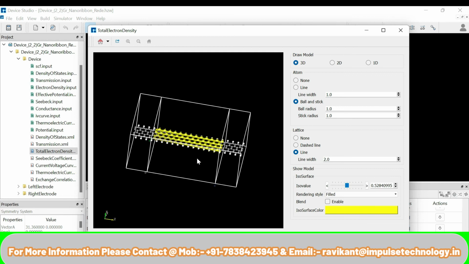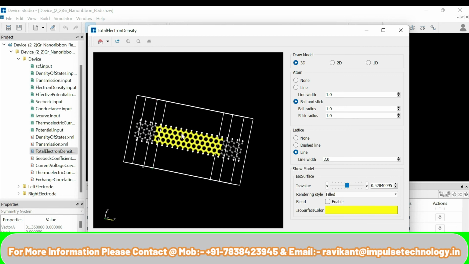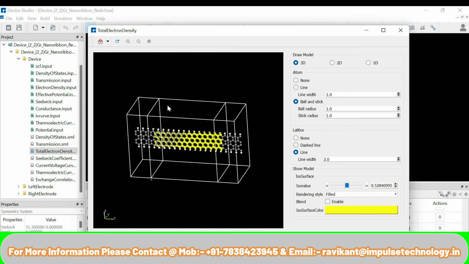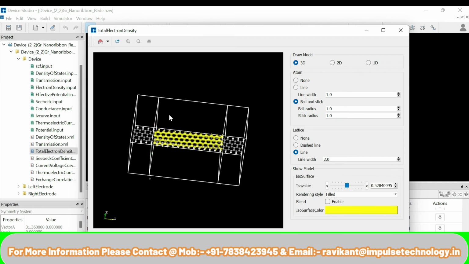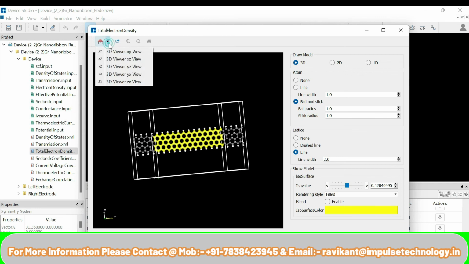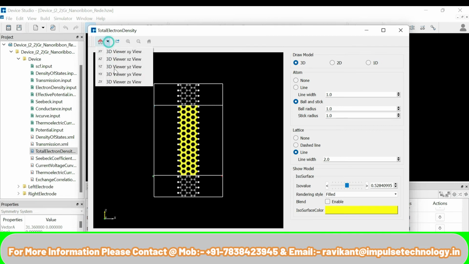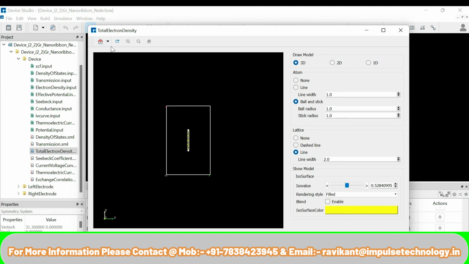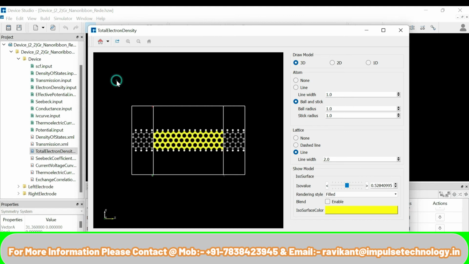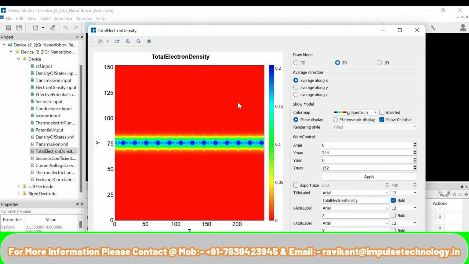This is total electron density plot. It is a 3D view. In the central region, you can view any plane. 3D viewer is there, XY, YZ, ZX, whatever the plane you want to see the visualization, all options are there. 3-dimensional plot, similarly 2-dimensional plot for total electron density.